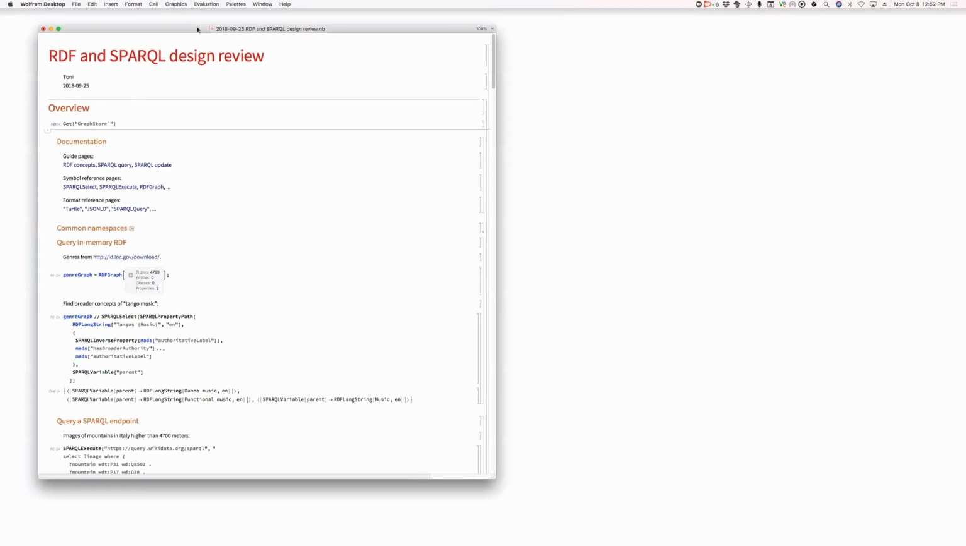Okay, for people joining this live stream, this is the first of, I think, six of these for today, for things that we are preparing for the next version of Wolfram Language. So first we have a look at, this should be the last look at this RDF and SPARQL package.